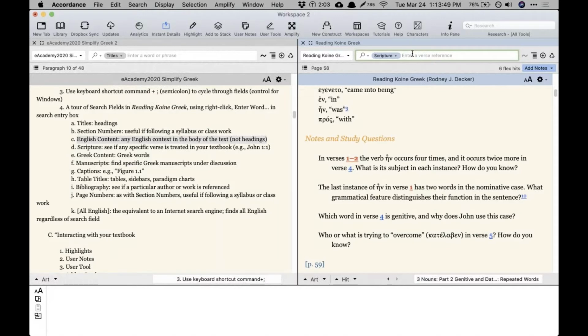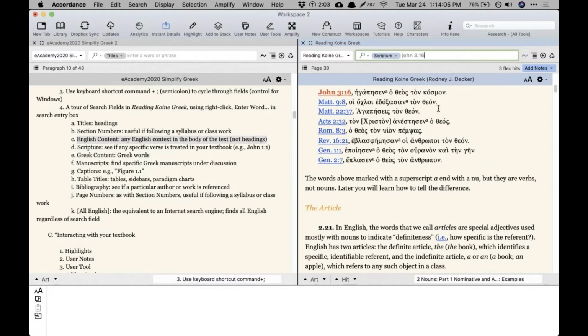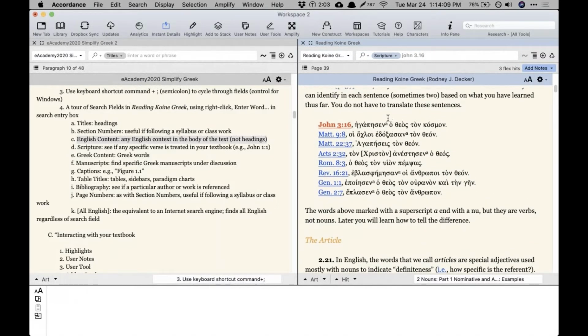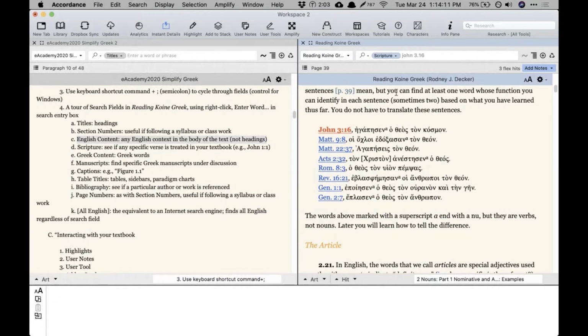So this is a nice way, even in your very first semester of Greek, you might have some particular passages in mind that you're saying to yourself, as I learn Greek, I want to make sure and go and read this passage as soon as I can in Greek. Maybe it's John 3:16, and so you just see if Decker has that, and sure enough, he does. And you can see where this is. This is early on. You'll get it as a translation exercise, but that's the scripture search field.